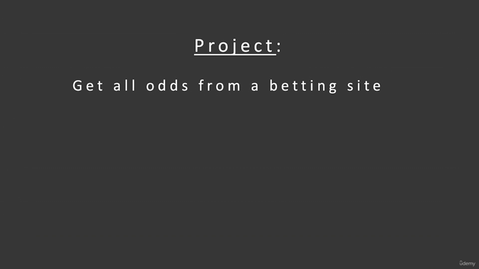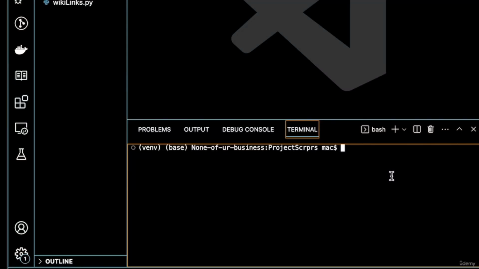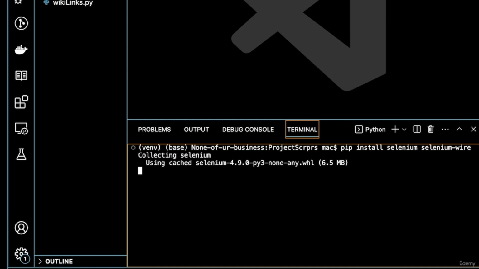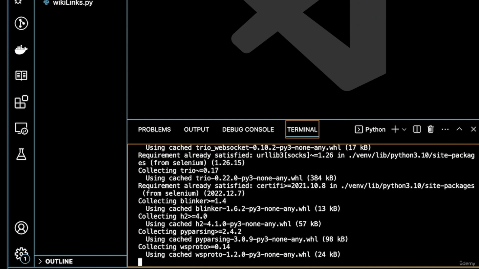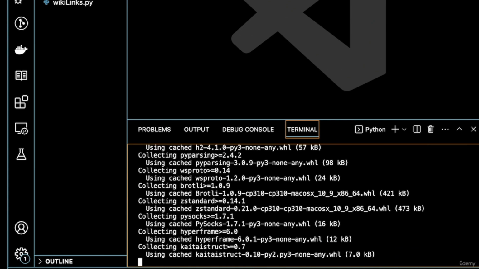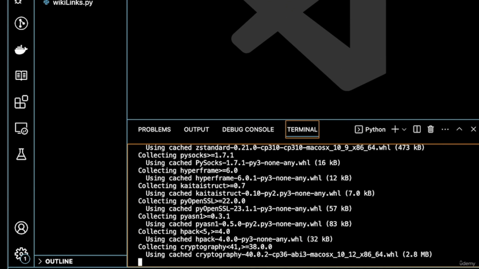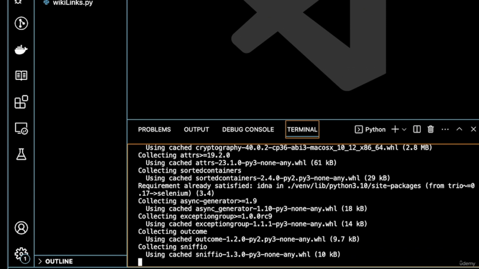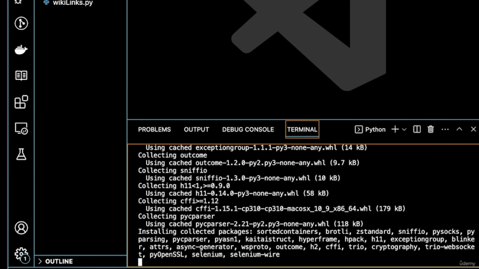So let's get started. The first thing is, of course, to install both Selenium and Selenium Wire, because that's what we'll be using in this particular module. Once done, we can begin using it. Let's just wait for it.